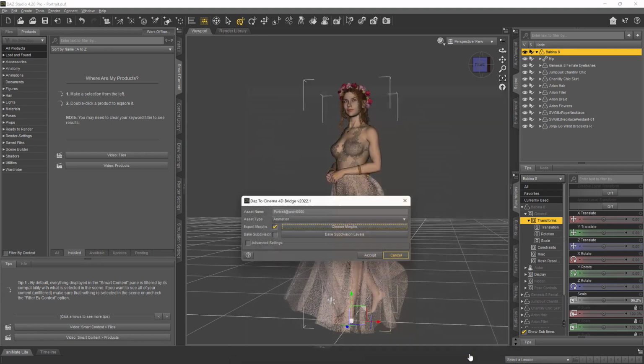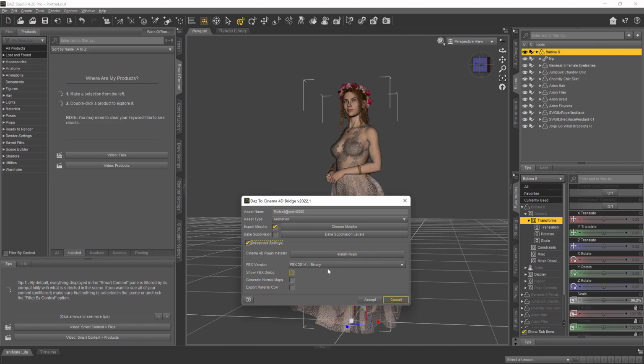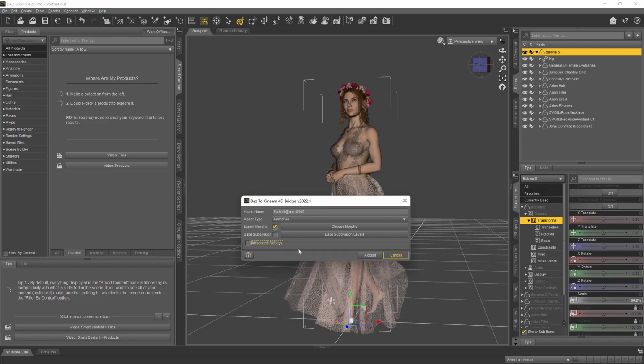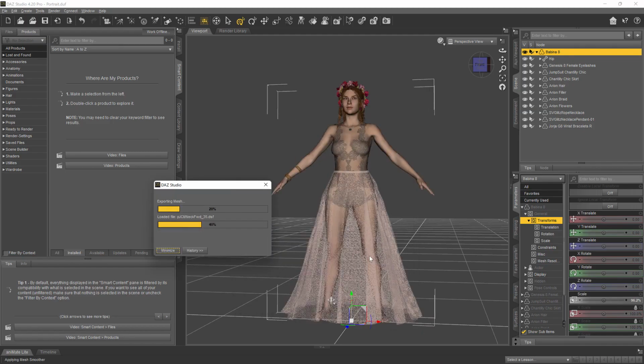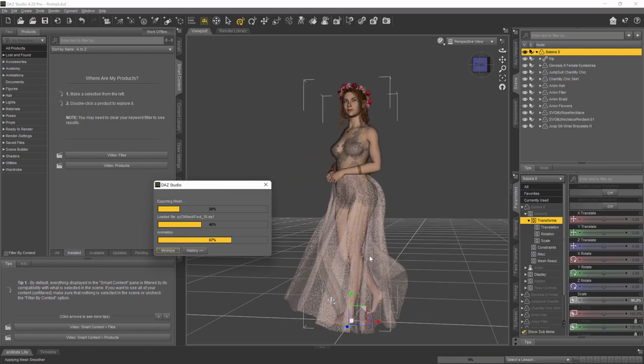And we'll accept that. And we can also bake our subdivisions here if we want to, but I like to export the lowest level of subdivisions possible and smooth things out in Cinema 4D if I need to. So I don't bother with this one either. And finally, we've got the advanced settings, which let us fine-tune the FBX export settings, which in this case, we don't need either. So let's go with this and hit accept, and it will start the export process here in Daz. And because we're exporting our morphs and some pretty high resolution geometry, especially in the hair, this is actually going to take quite a while, but I'll speed up the process so you don't need to sit and watch that.